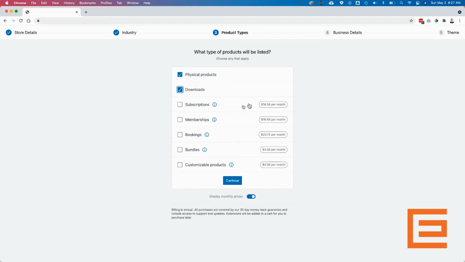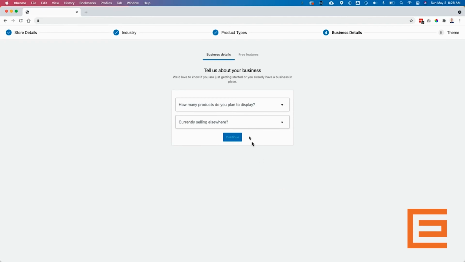These other options here, if you had subscriptions, it tells you what WooCommerce charges monthly to add those options to your website. Don't feel obligated to set all these now. You can change these later. That's the one great thing about WooCommerce and WordPress, is that it's very flexible. You can add and remove options at any time. So for now, we're going to do physical products and downloads and hit continue.